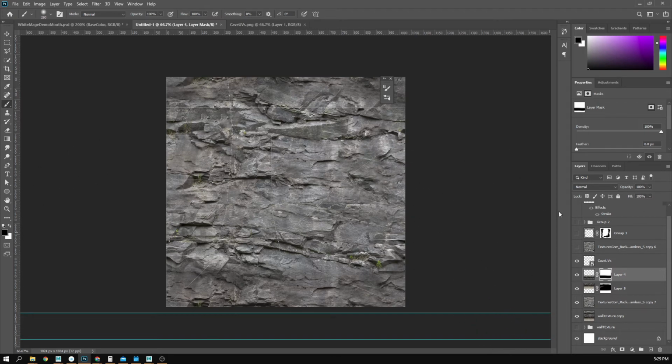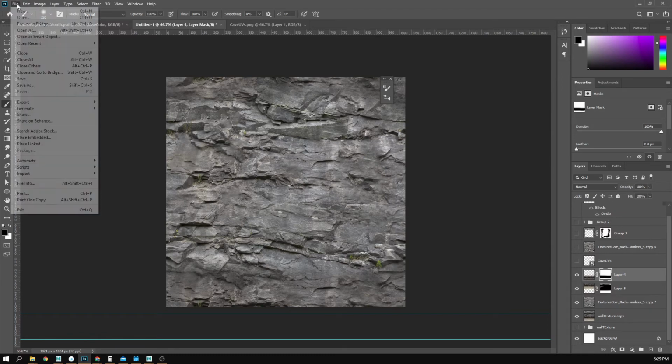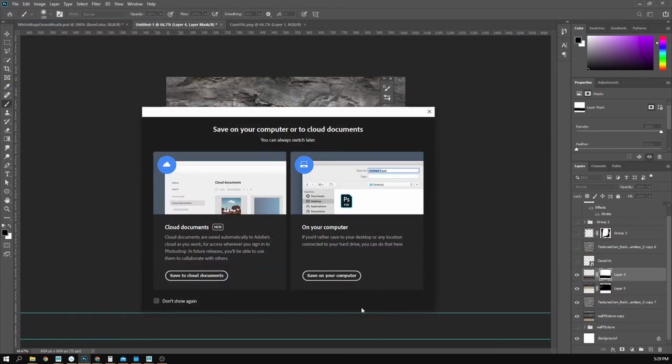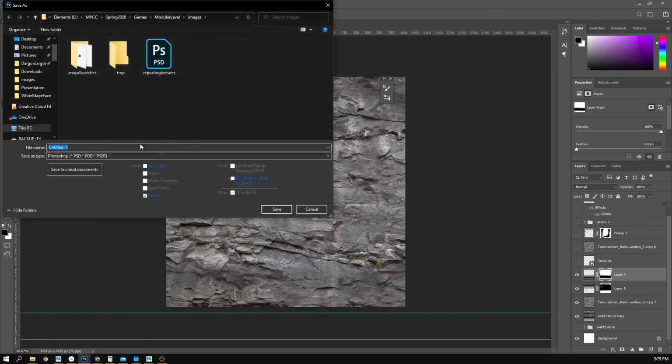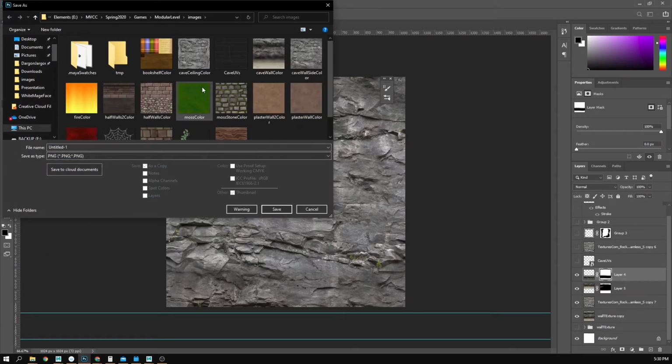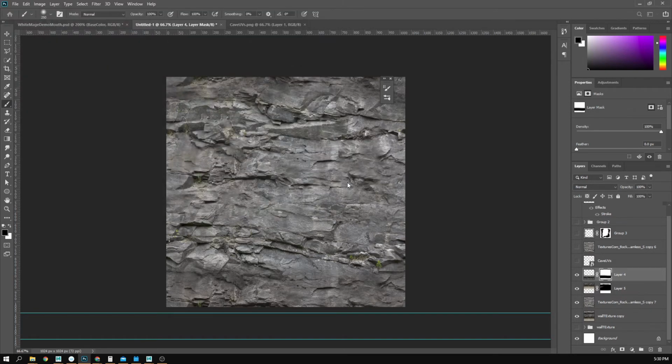If I take this whole thing and turn off this and go to File, Save As, I'm going to go into this as a PNG. And this needs to be, I know this was cave wall side color, or cave wall. This is cave wall side color. And this is the reason why I'm calling that is just because it's just the side. It's not the entire cave wall. That's my logic right now.